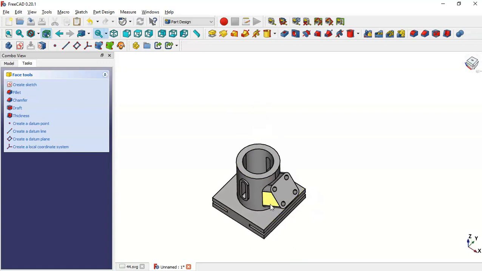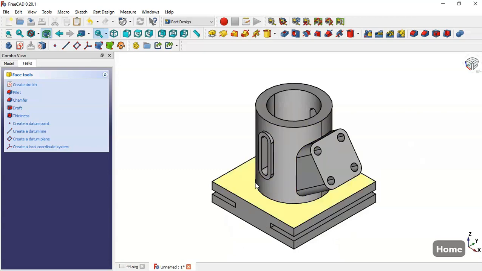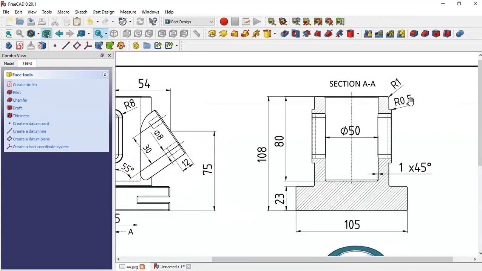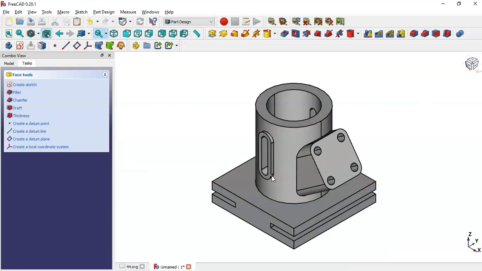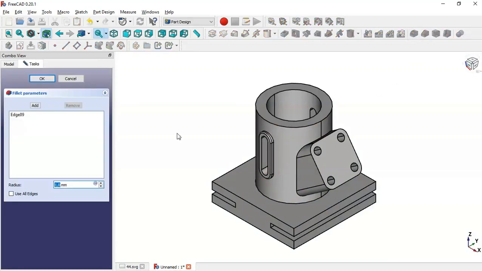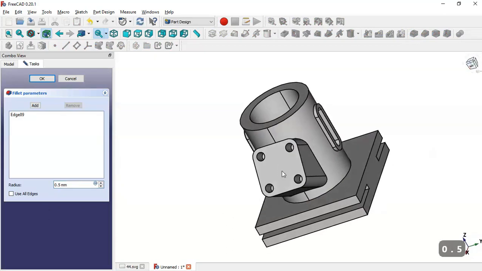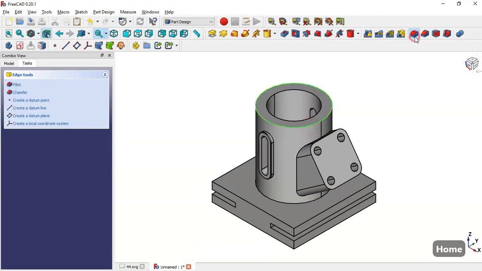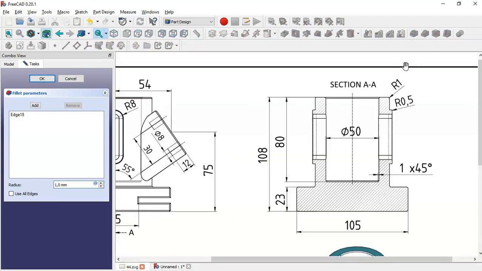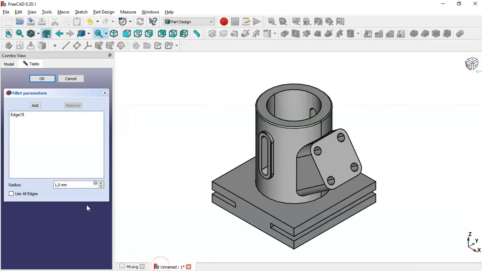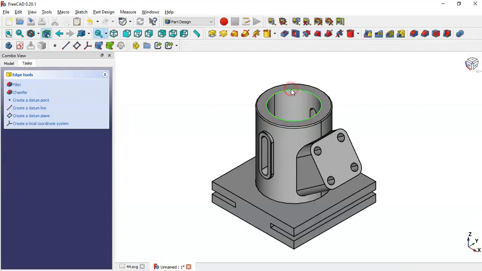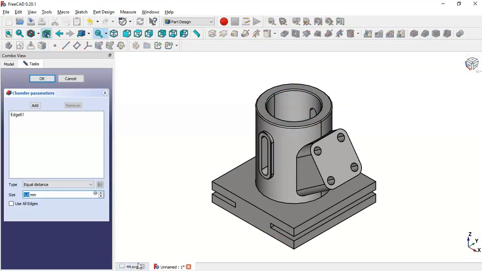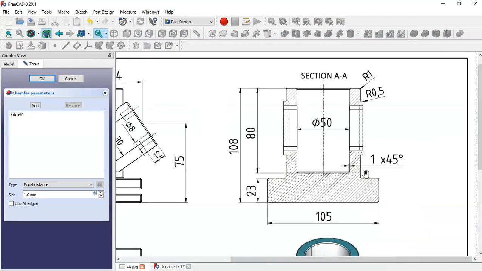Okay, and the next step is to do the fillets and the chamfer operations. So here we have this fillet here with this dimension 0.5. So here we select this edge and we go to fillet tool. We change the dimension to 0.5, and now we click in this add button and we add this edge here, and now click OK. And next you select this edge and go to fillet tool, and here we see this dimension 1 millimeter. So click OK. And next select this edge here and go to chamfer tool. The value for the chamfer is 1 millimeter.